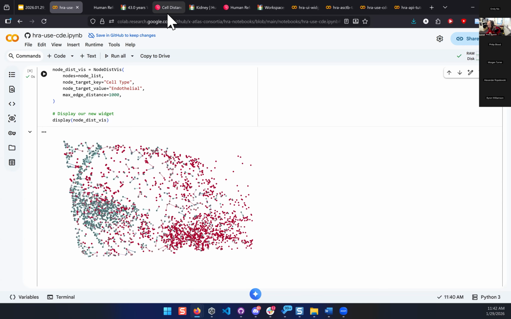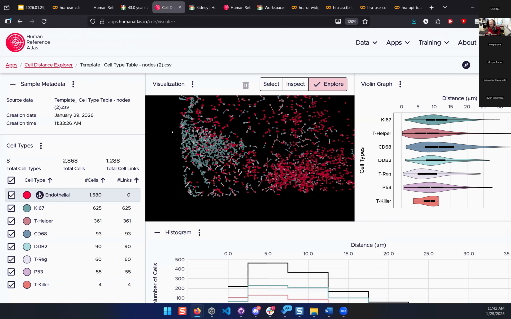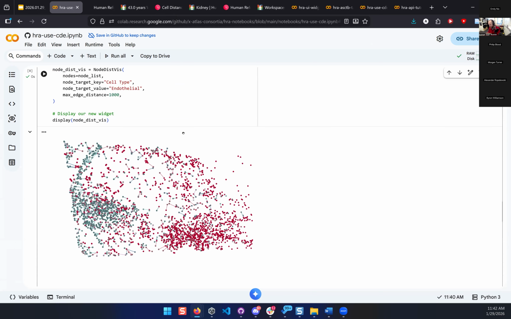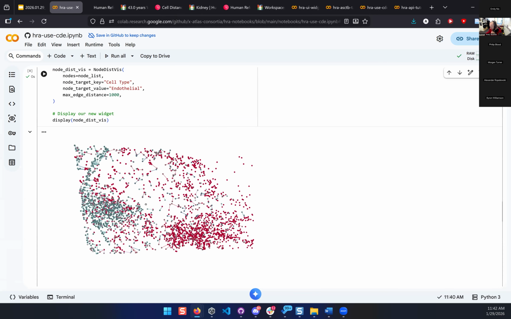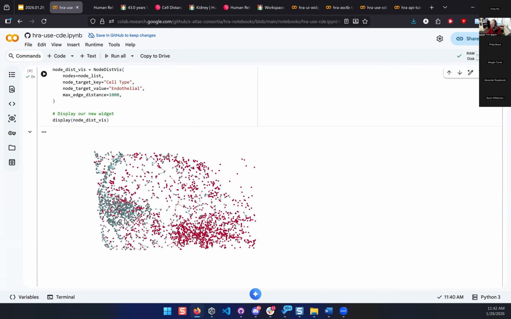Now, of course, the CDE has a black background. Here, for presentation purposes, I chose a light theme, although I typically like to work with a dark theme. So this is just the 3D part. Sometimes that's all you need. Sometimes you don't need the auxiliary visualizations.